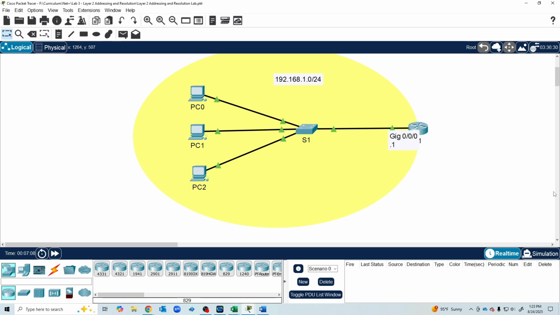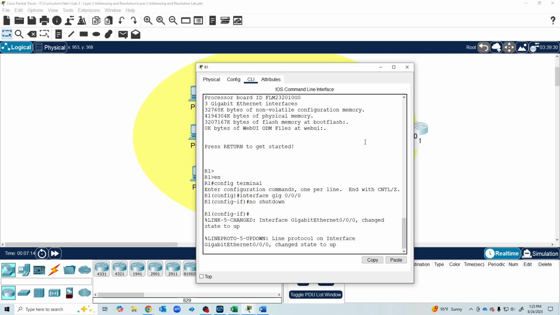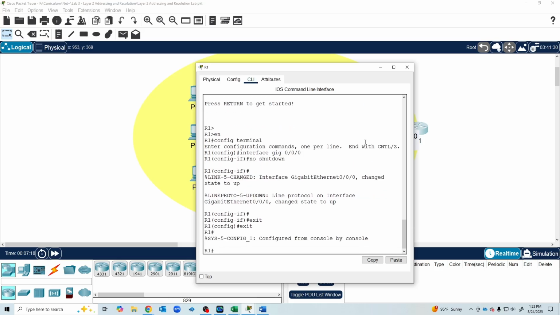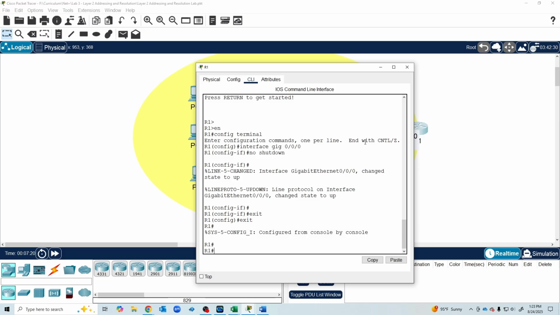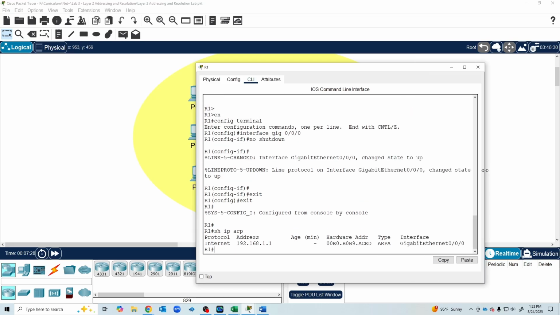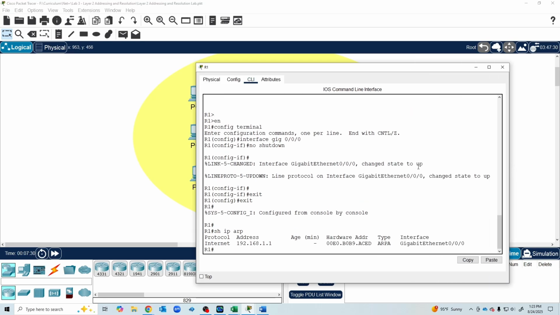So now that I've got that interface turned on, let's see what R1 knows about MAC addresses to IP addresses. Exit. And I can do the command show IP ARP. And I only have one entry in here. R1 does not know about any other devices on this network.